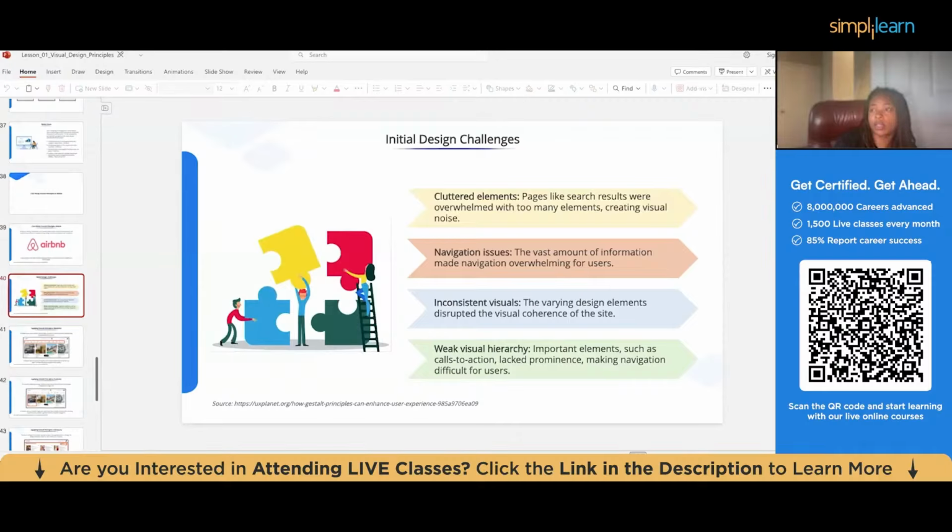There were navigation issues where the vast amount of information made navigation overwhelming for users. And then inconsistent visuals. The varying design elements disrupted the visual coherence of the site. And then you have weak visual hierarchy, where important elements such as calls to action lack prominence, making navigation difficult for users.